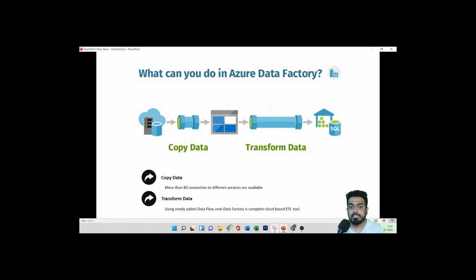Okay, so now let's understand how it basically works. First, it is connect and collect. Of course, first we need to connect, then we need to collect. It connects the various data sources and copies the data into a centralized location. That is the copy data.